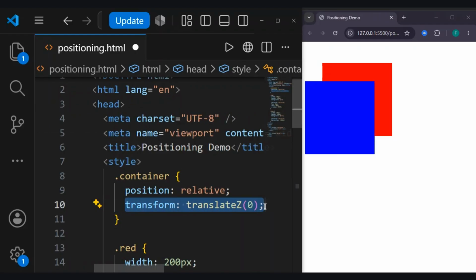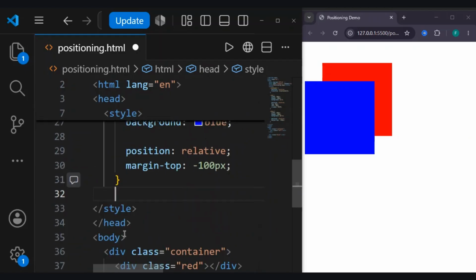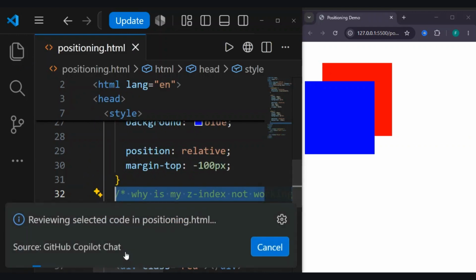In VS Code with Copilot or Cursor, try this. Instead of guessing, literally comment your confusion. Let AI explain based on your actual code. Use AI as a debugger, not a crutch. Senior developers don't memorize everything. They ask better questions.